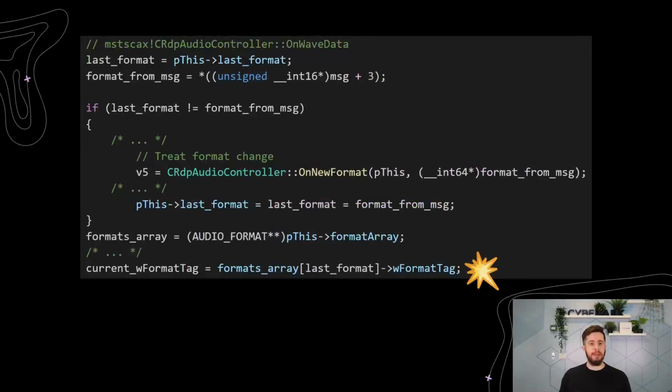All right, so naturally, we go to the crashing code. And if we clean up the pseudocode a little bit of the crashing function, we get something like this. As you can see, the crash happens in the last line, where we have an access to an element of a formats array. So let's try to understand what this array is all about.